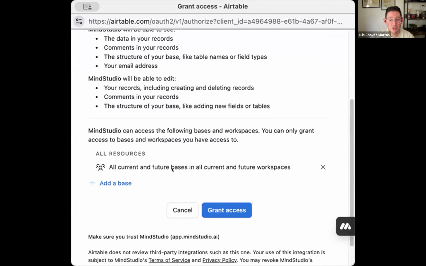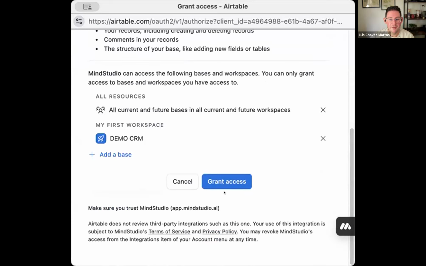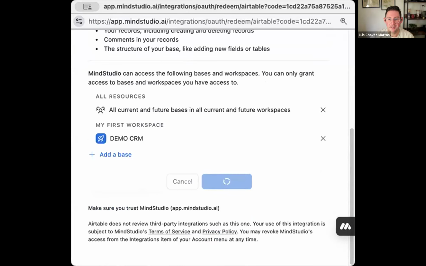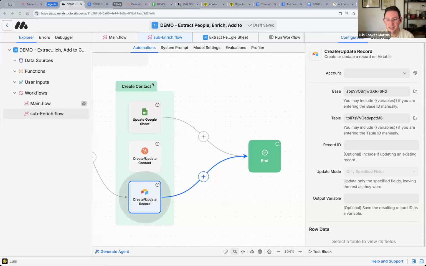If so, which resources do you want to allow access to? Select a base. In this case, I have my demo CRM, and then I can grant access to this table, right? And it'll take a couple of seconds, and once it's done, it will say, okay, you are all connected. Great. Now you can view this here, right? And so now your account is selected. You can then select the base that you want to use. In this case, it's the demo CRM.